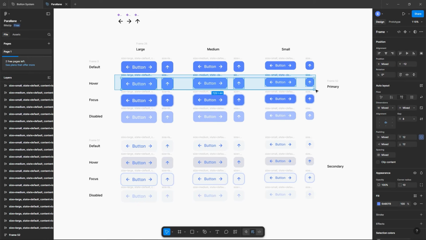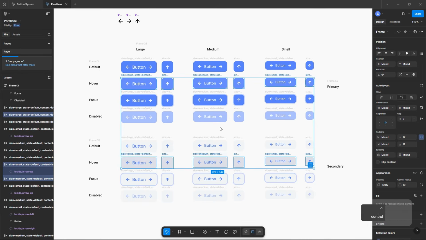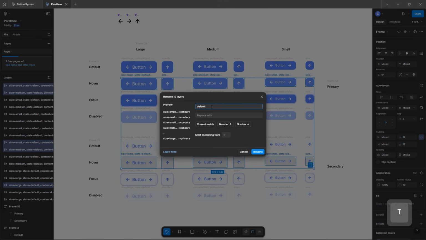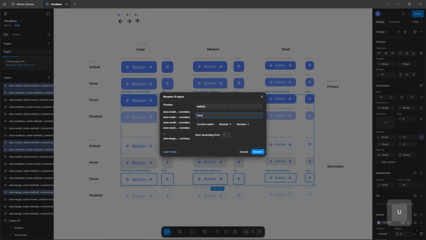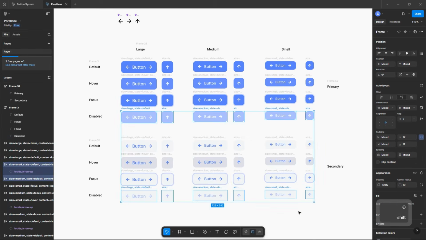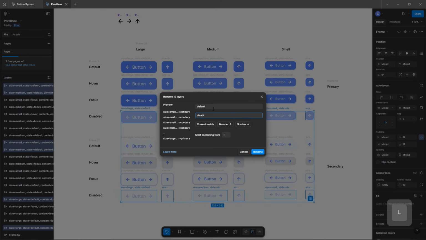Great. The last thing we want to do is apply the states. Do you agree that this row and this row have a hover state? So change default to hover. Okay, that's it. Also, this row and this row will change from default to focus. And this row, also this row, it will change from default to disabled.